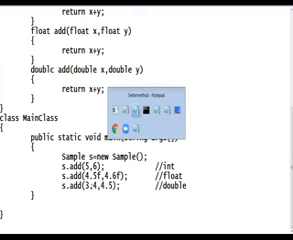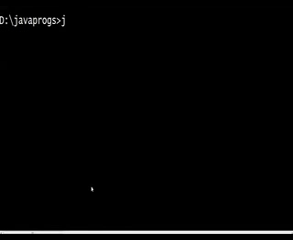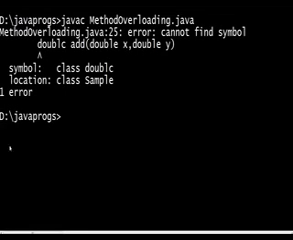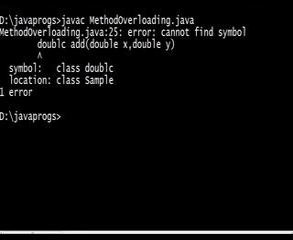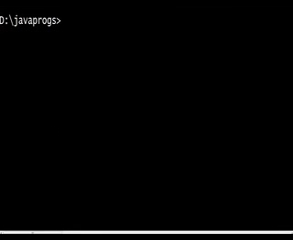Coding.java. Once compile and execute. Java is a compiler. MethodOverloading.java. Yeah, double declaration is wrong, right? Double. Once compile and execute. Yes, compile, then execute. Java class name is what? Main class.